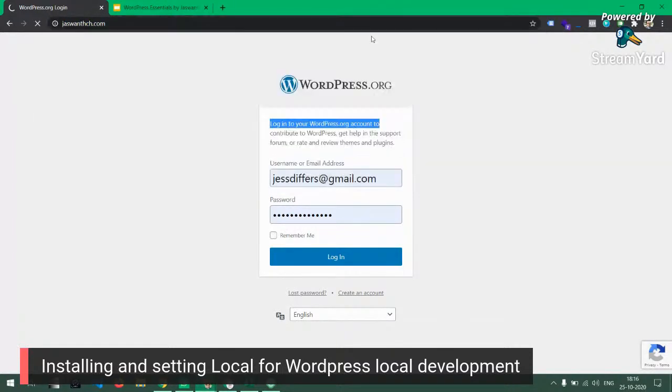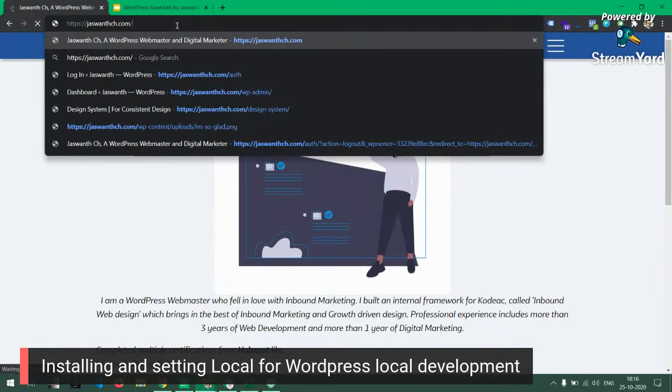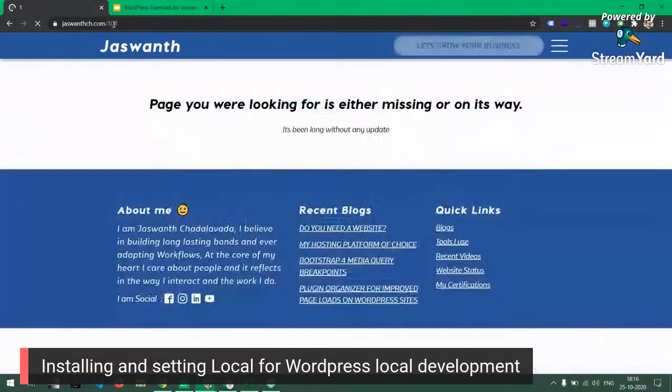Just1ch.com. Please don't try to guess my password. This is just for educational purpose. Let's say wp-admin. Let's see where it takes us. When you have typed wp-admin, it takes you to a 404 page because I redirected it.